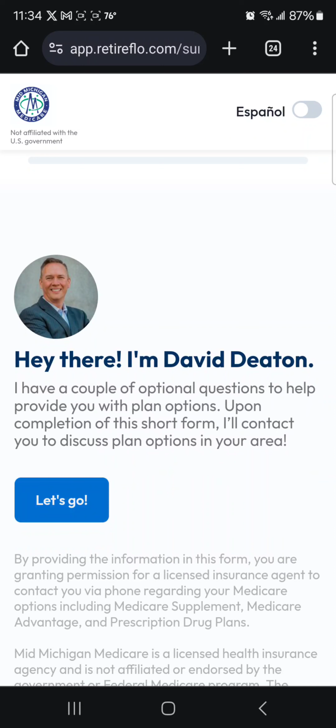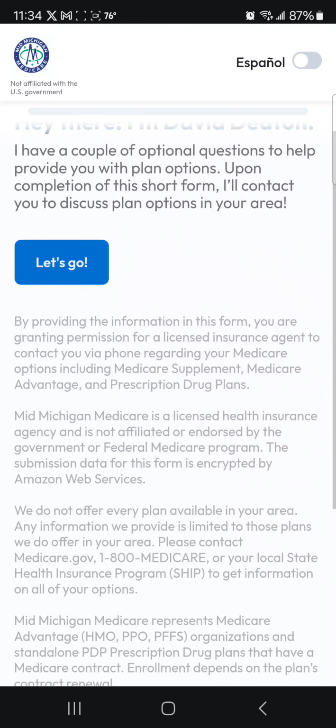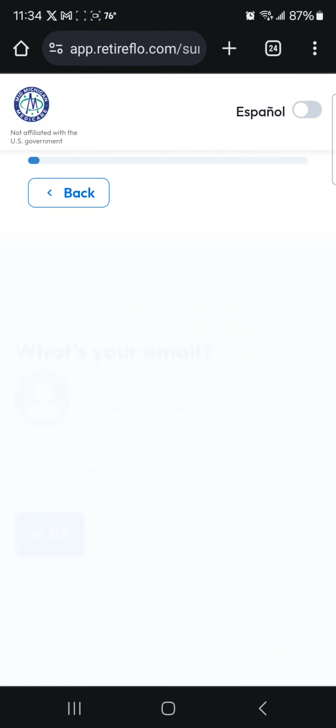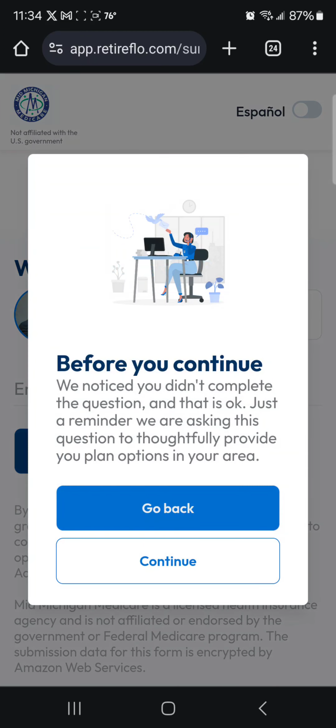This is just another page that you have to go through. You can read through this information here. Just hit Let's Go. What's your email? So we can get a recommendation to you. I promise if you put your email in here, I will not spam you, but you actually don't have to put your email address in here. You can just hit OK and go right through it. This helps save time if you want.